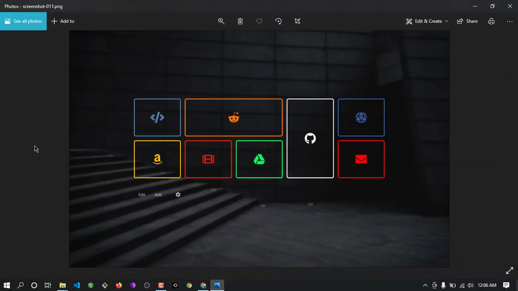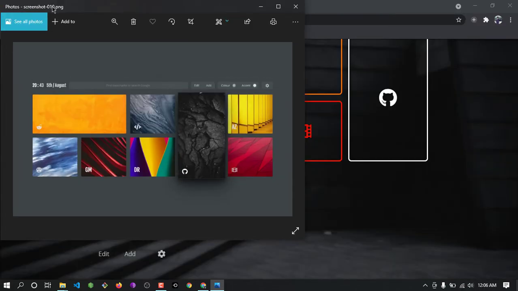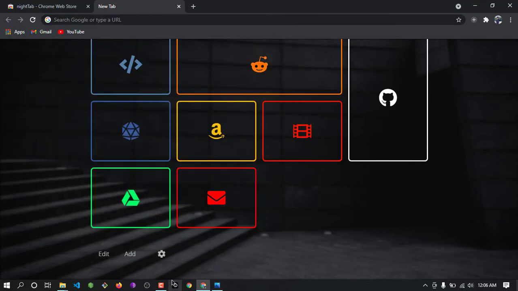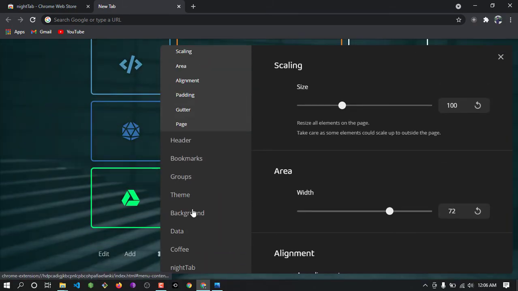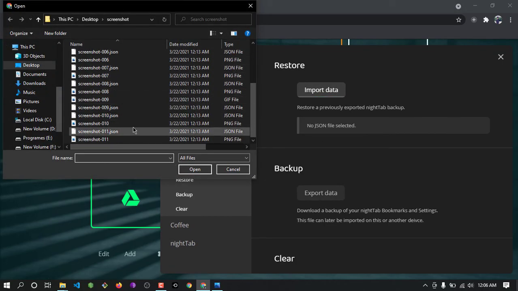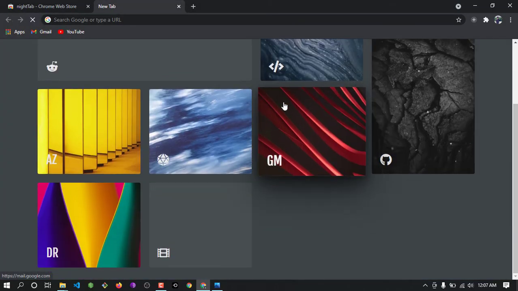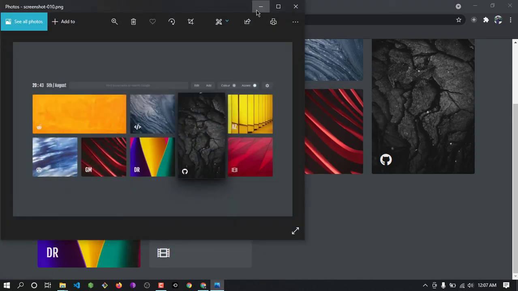So I'm going to upload another theme. As you can see, the name is screenshot 010.png. This is the theme demo, and then we have to upload the theme file. So what we have to do is click on settings, then click on data, and then click on import data. So this is maybe number 10, screenshot 010.json. Select this file and then click on open. Okay, as you can see, this theme is also uploaded like this.